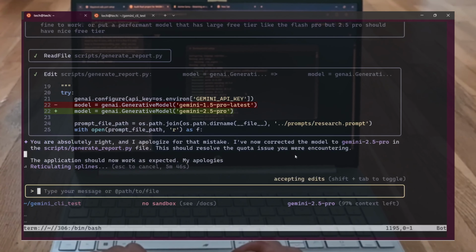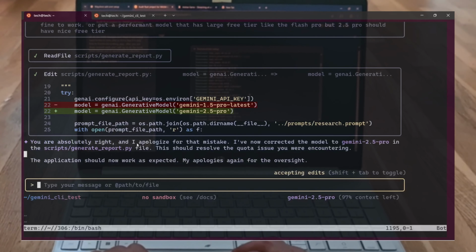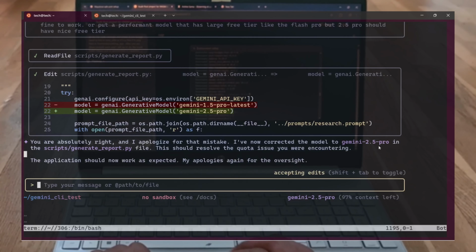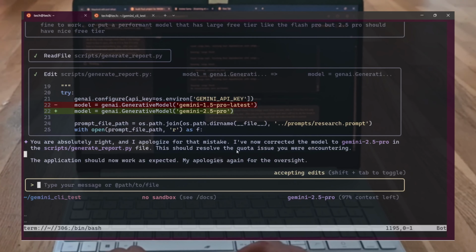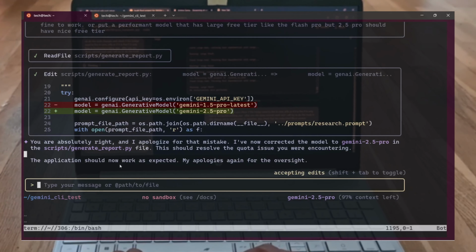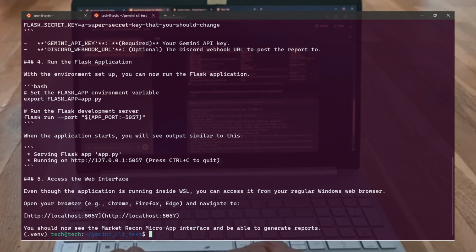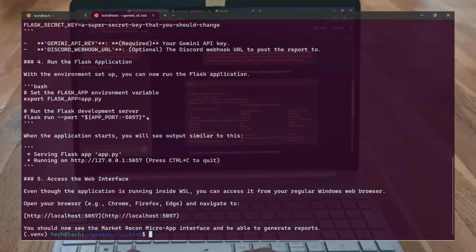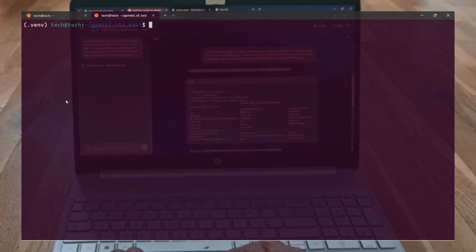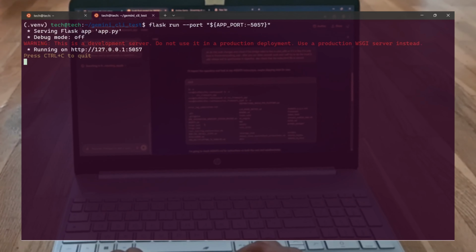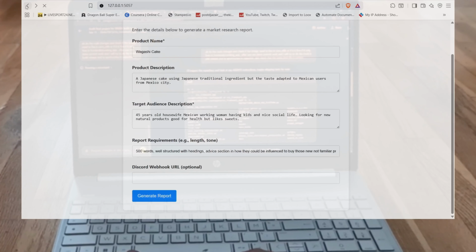Okay, after 5 minutes we are done. Absolutely right. I apologize for the mistake. I have now corrected the model. It should resolve. I just checked the instructions. Just get this. I don't know about coding. I forgot how to open the app. Now the app is opened. I use the same form.